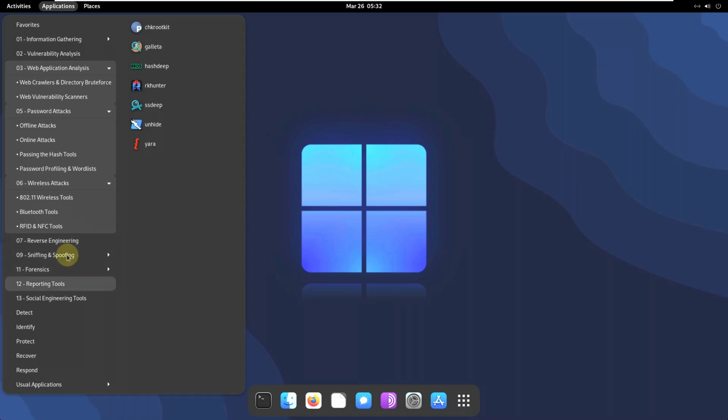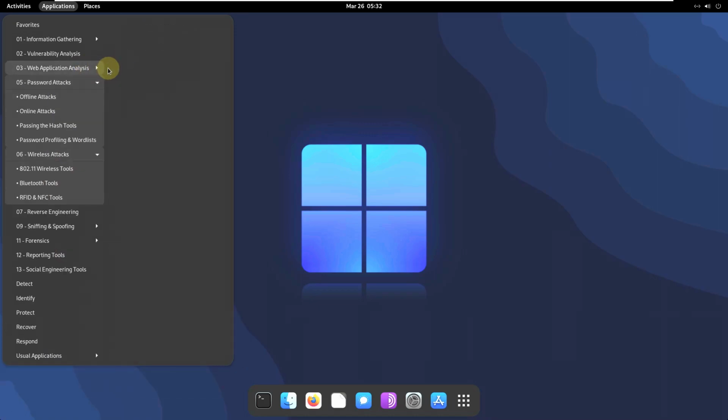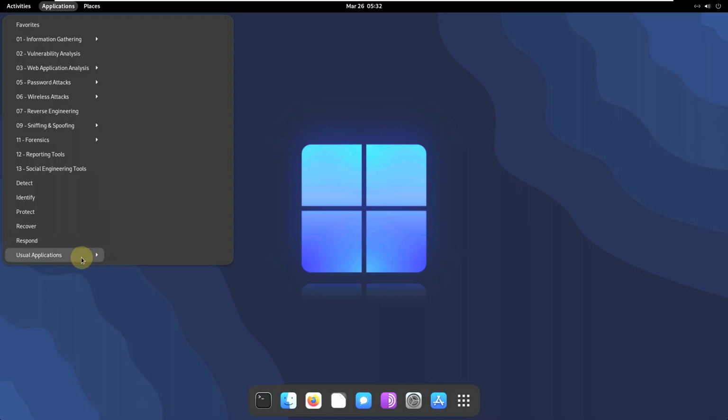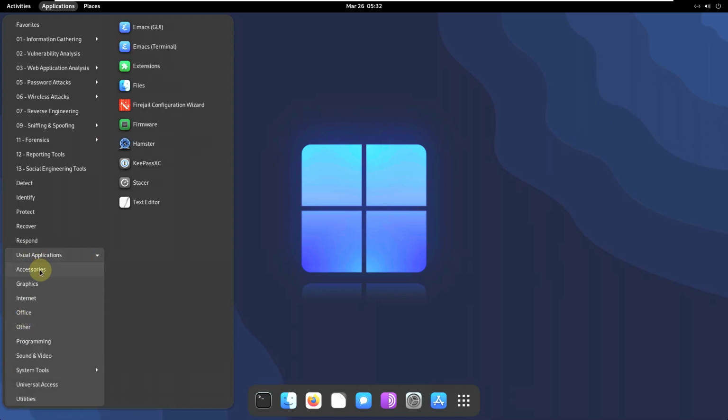sniffing and spoofing, forensics, reporting tools, social engineering, all these things. Usual applications. These are all the system apps. I didn't install any apps. It came with all the pre-installed apps. These are all the pre-installed apps. I didn't install any single app here.